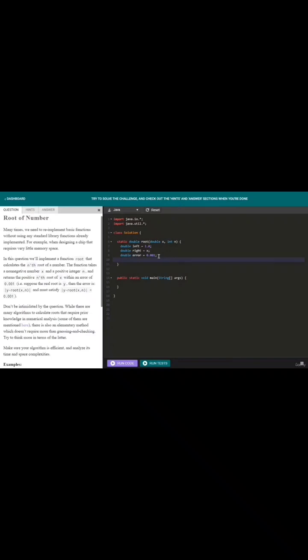Now we're going to use a while loop. While right minus left is greater than error. Sorry, here it should be greater than. If the error is greater than the difference of right and left, then we will have the nth root in these two variables. You can write right or left.